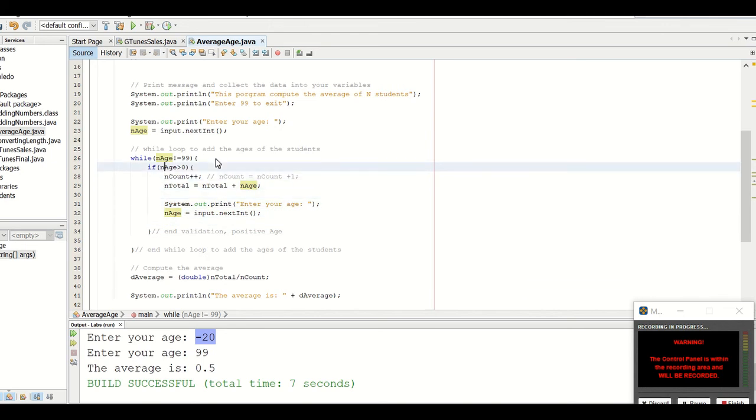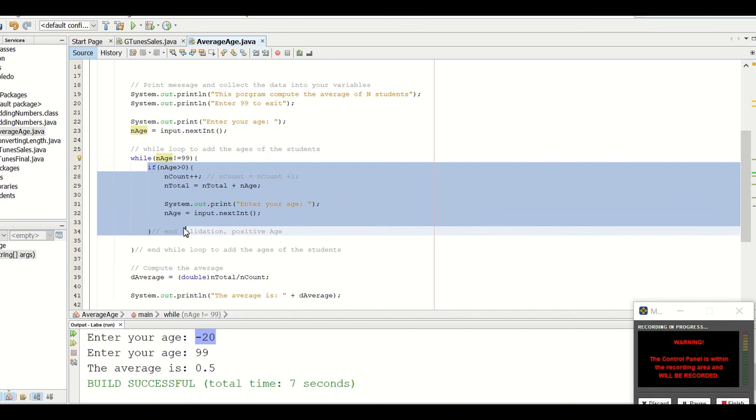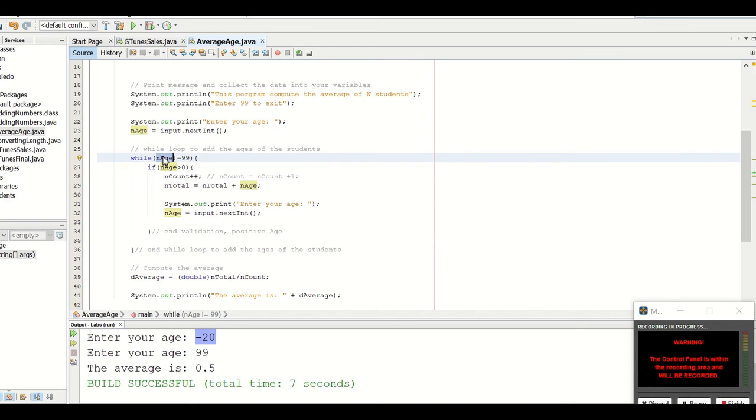So what happens here? If age is greater than 0, okay, the while loop only is gonna prevent you from entering 99. If you enter 99, stop while loop, right? But it's not gonna validate if the age is positive. You can add more logic here inside, okay? But I would like to write an if here because it's easier and also it's gonna help you for the homework, okay? So now, inside the while loop, you validate that the age is different than 99.